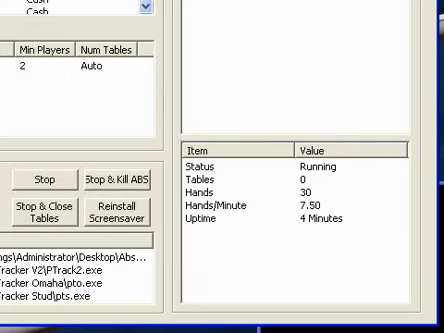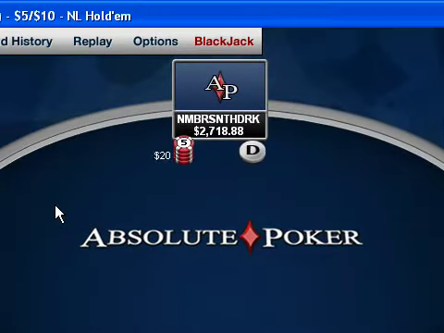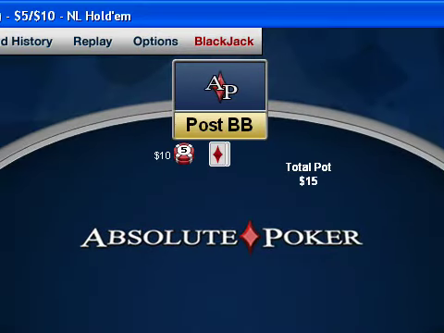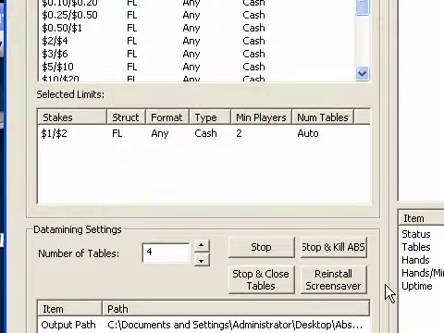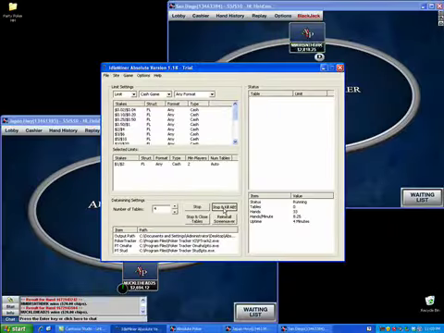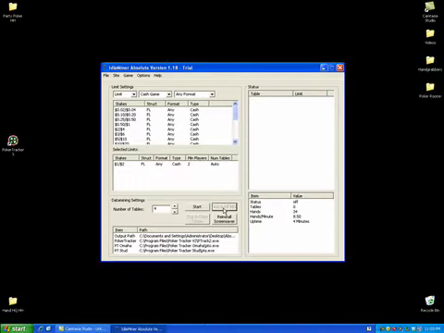Before I stop, I just want you to notice that the name of this player here is Knucklehead, without an H, excuse me, a K. And to stop it, I will just go to Datamine and press stop and kill ABS, which means that it will shut down the poker client and also stop the data mining. And I will also close down Datamine Absolute.